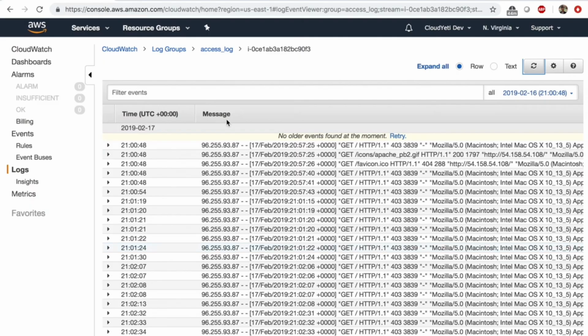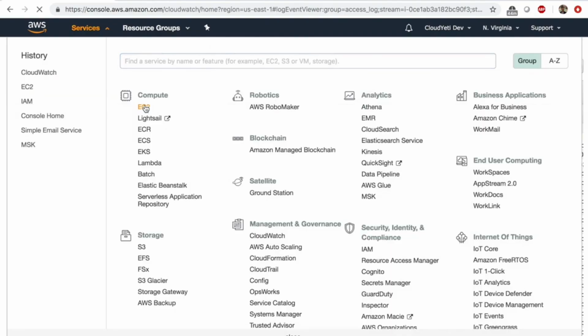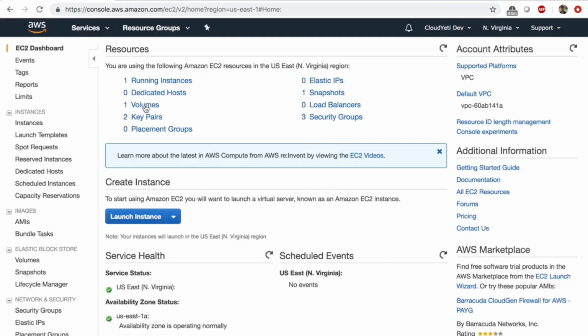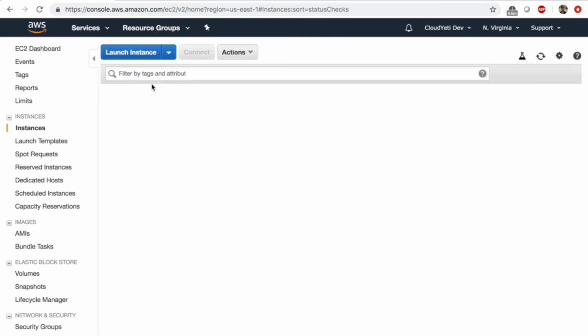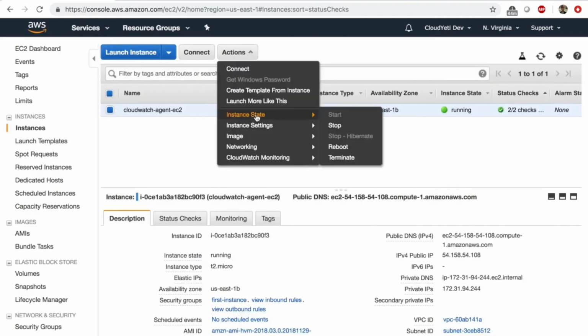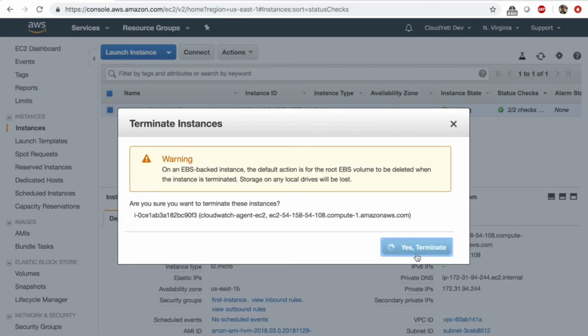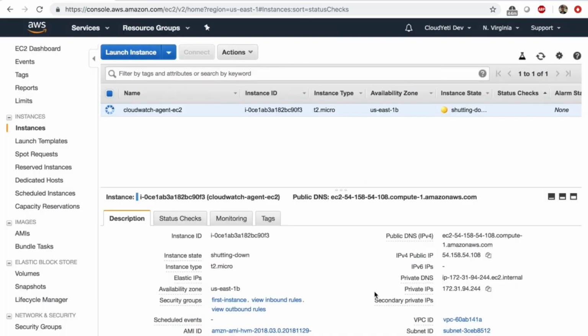So with this, we've come to the end of this lab. Now, as always, we need to do some cleanup. So I'm going to go to EC2 and I'm going to delete or terminate my instance. Terminate, yes, terminate, and I'm good to go.